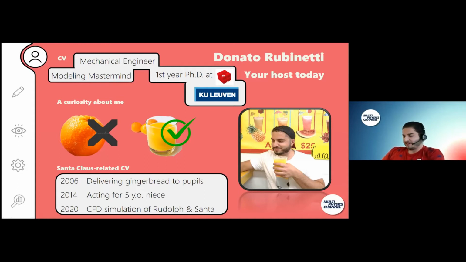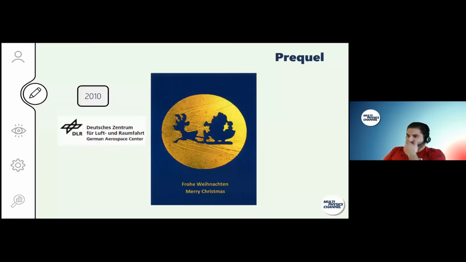I'm going to show something about Santa today, but it is not my first experience with Santa. Actually, I have been doing some stuff already. In 2006, for example, I was delivering gingerbread to pupils in our school. Then 8 years later, I dressed up as Santa and acted for my 5-year-old niece. In 2020, that is today, it is my first CFD simulation of Rudolph and Santa, and I will show you how we got there.